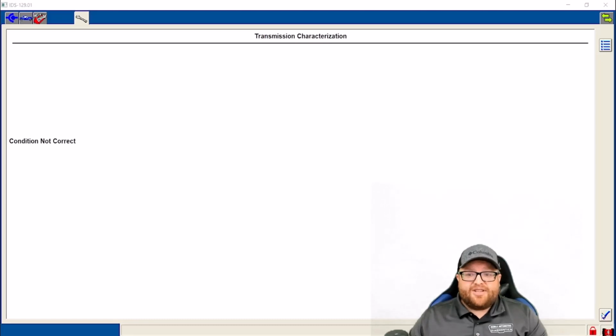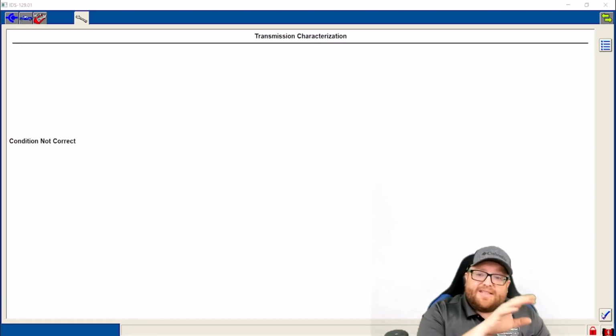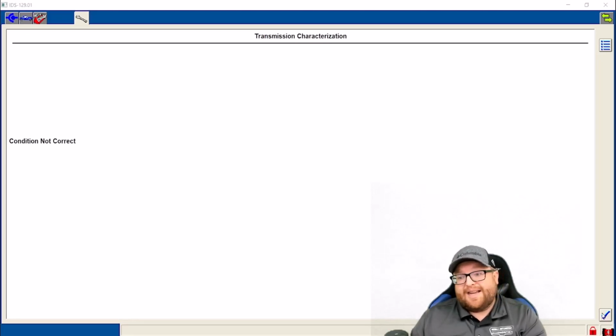And then, conditions not correct. If you notice, it doesn't look for that file, though, because those numbers were the same. Now, if you put different numbers, it would look for a different file. But it says, once again, conditions not correct. I click the check mark.